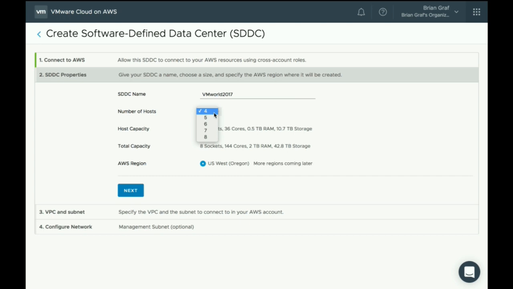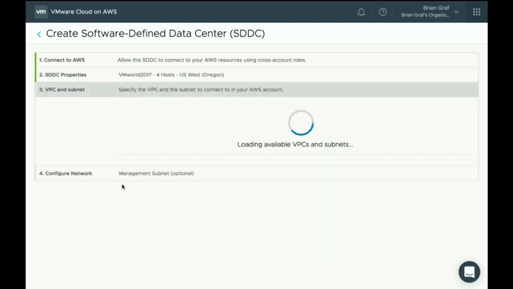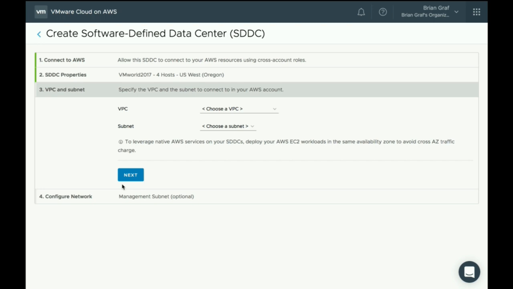I can choose the number of hosts, but once again, I can expand it or contract it as long as I have a minimum of 4, so I can stay with just 4. Currently, we're only in US West Oregon, so as we start rolling out to other regions, you'll be able to choose those here. And here's where that account linking comes into play. Because I've linked my AWS account, this goes out and queries and asks, which VPC in your AWS account is this going to be tied to?